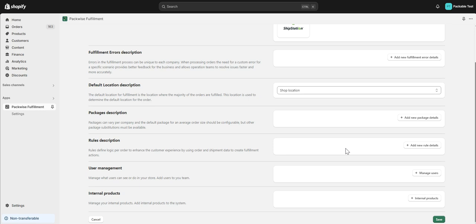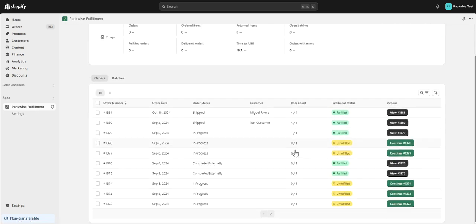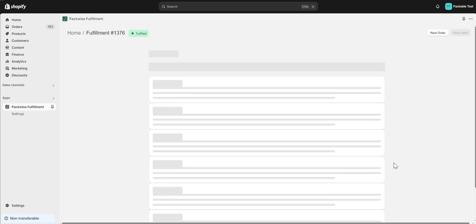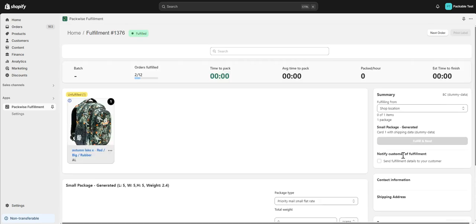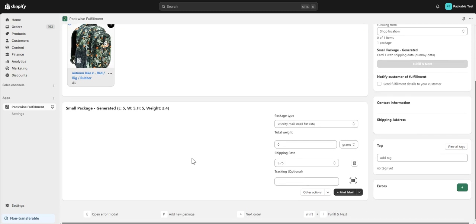rules will go into effect and an internal product may be added to an order in order to fully fulfill that order. Those internal products would show in the unfulfilled section, and the packer can then add that if necessary.